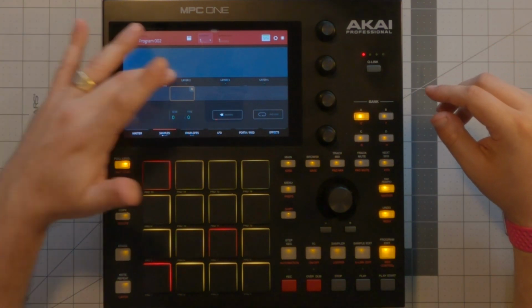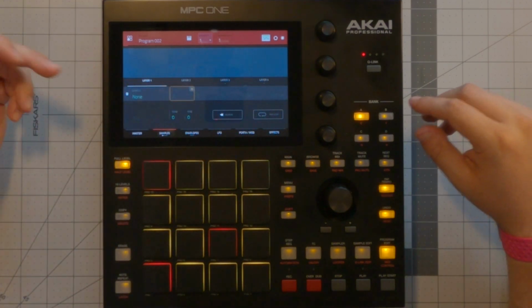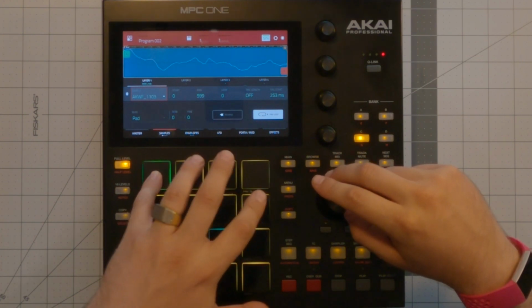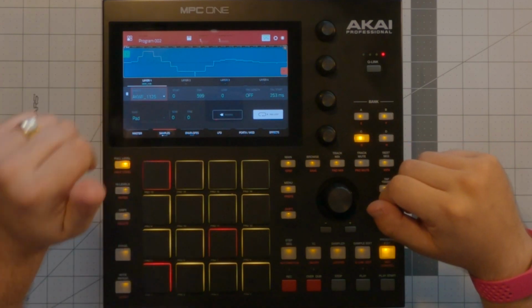So, as you can see here, we've got 4 separate layers. We're just going to start with layer 1, and we're going to scroll through these sounds and see what sounds good to us as like a bass, right? So that one's fun. I like that. That's going to be our bass.